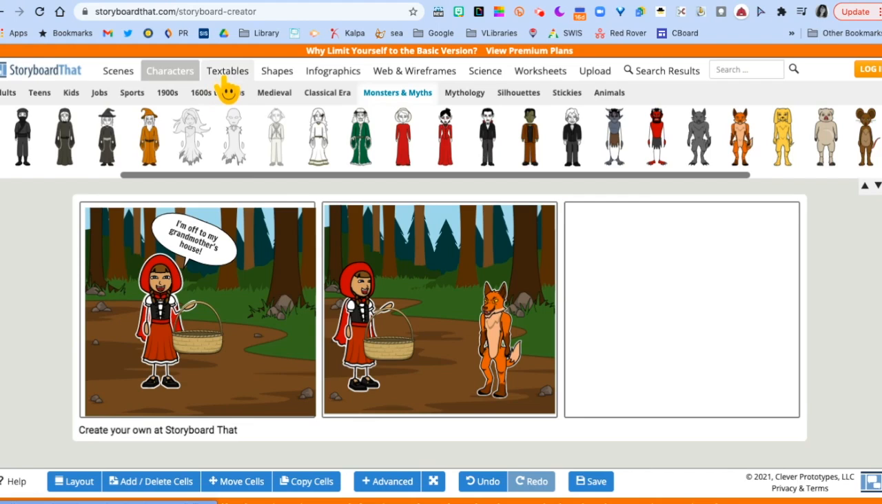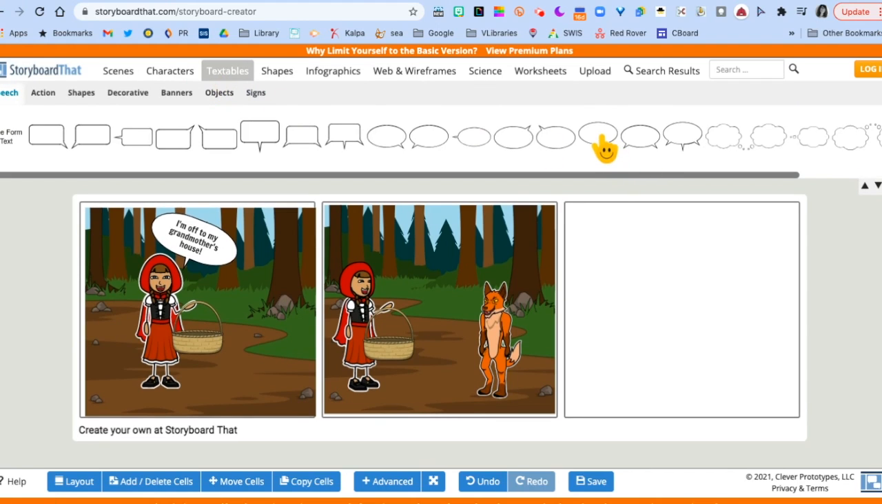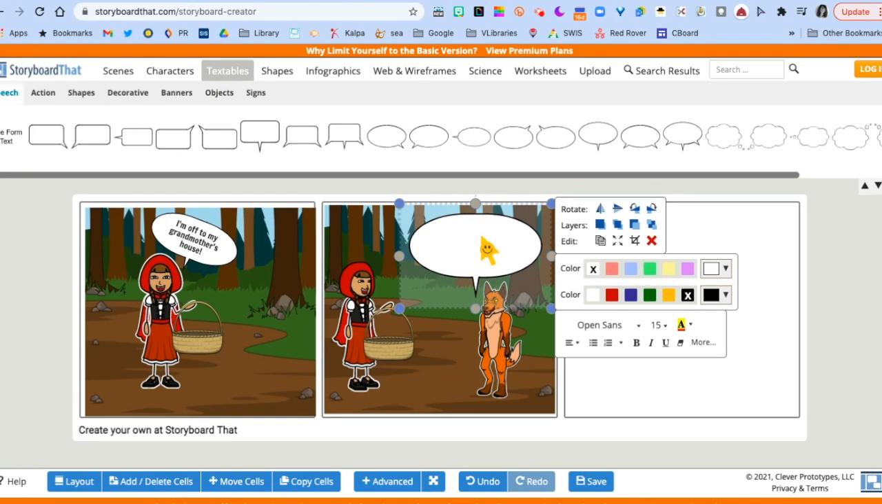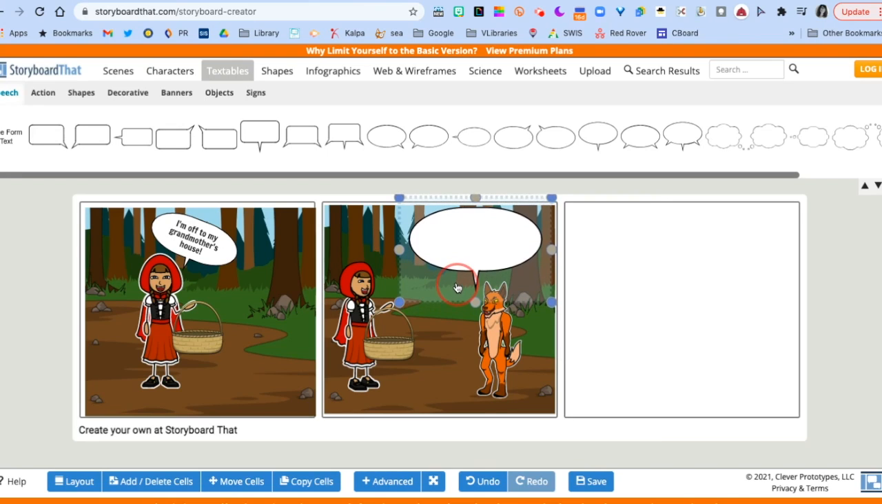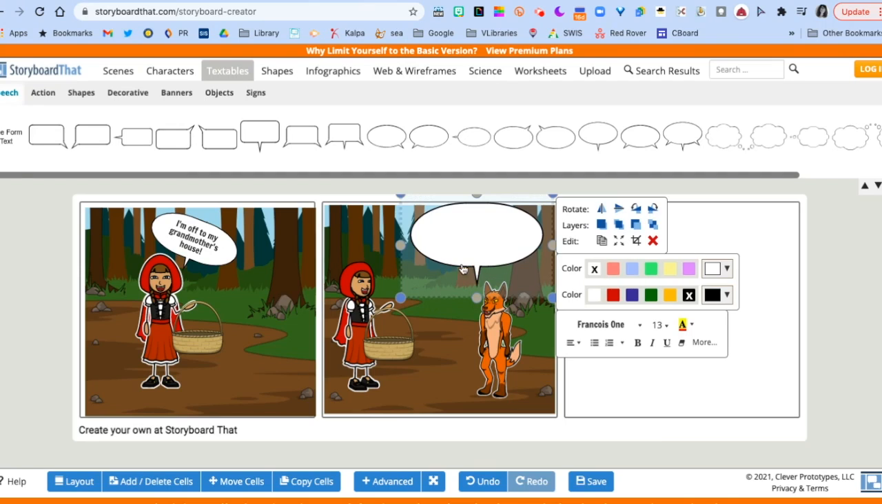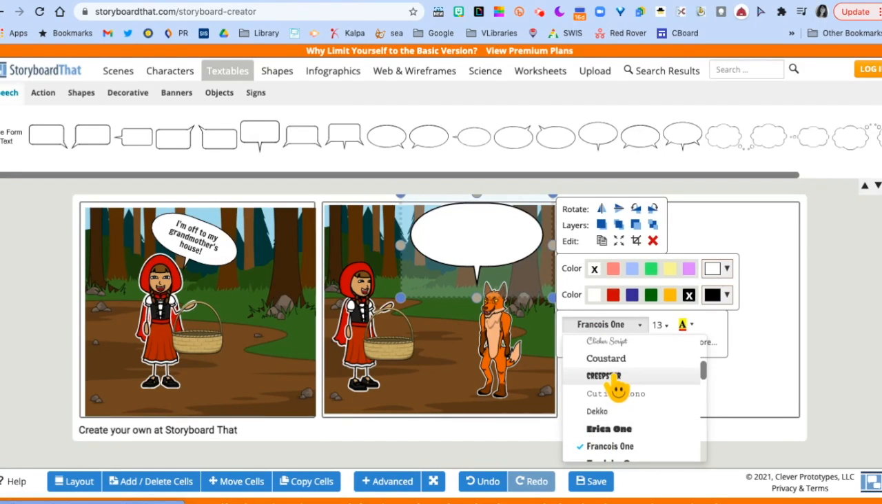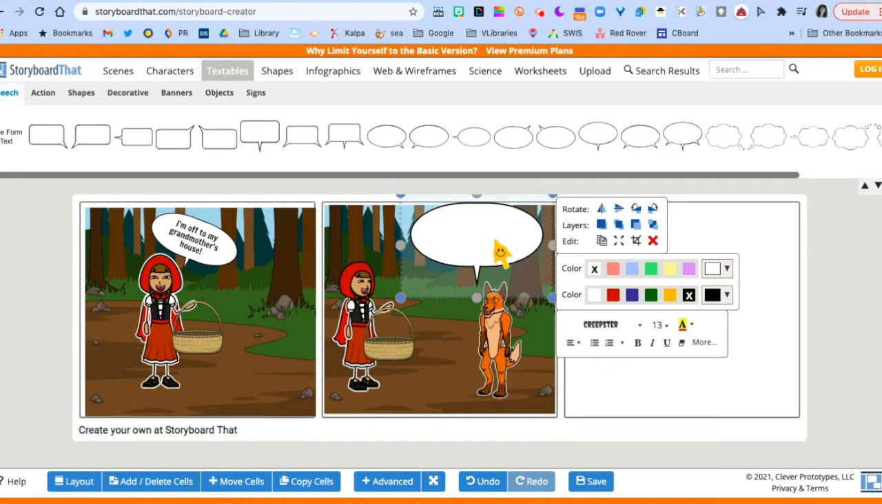So let's go up to Textable and we're going to click. And I want his speech bubble to kind of be first. So I'm going to make it a little bit bigger and higher. So when people go to read this, they'll read this one first. So you'll see that right here. I can change it. Not seeing what I like. Ooh, Creepster. That looks like a good one.